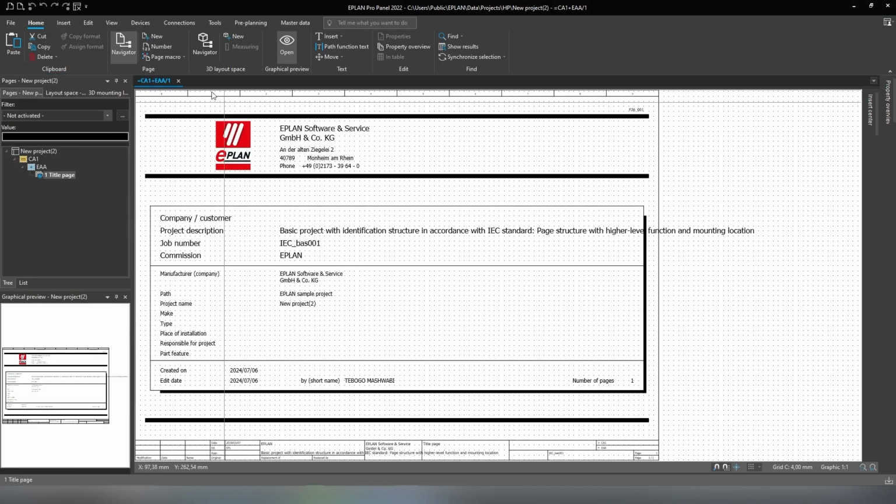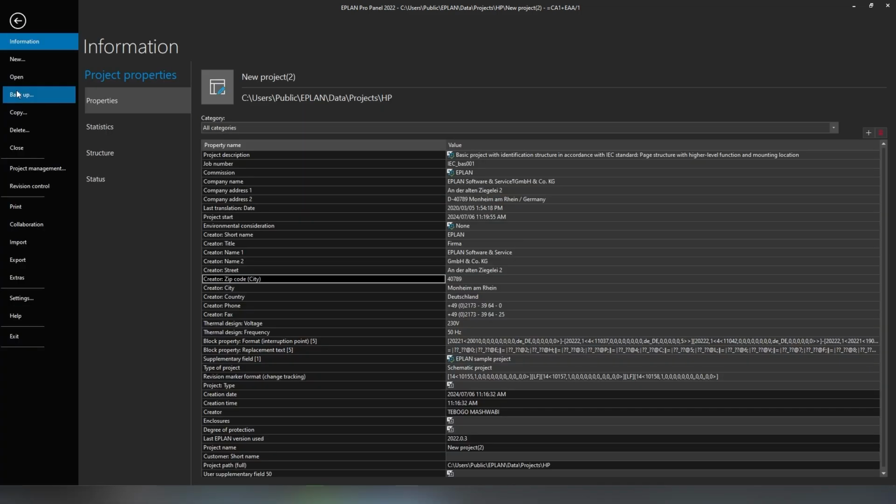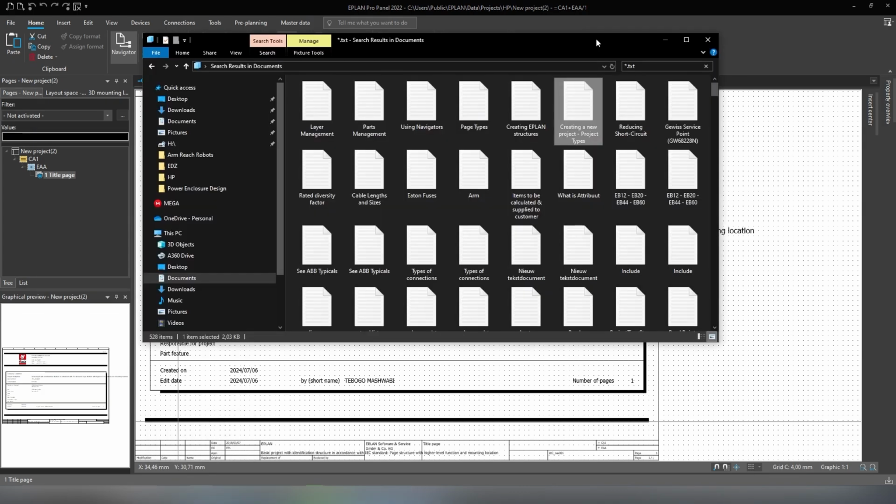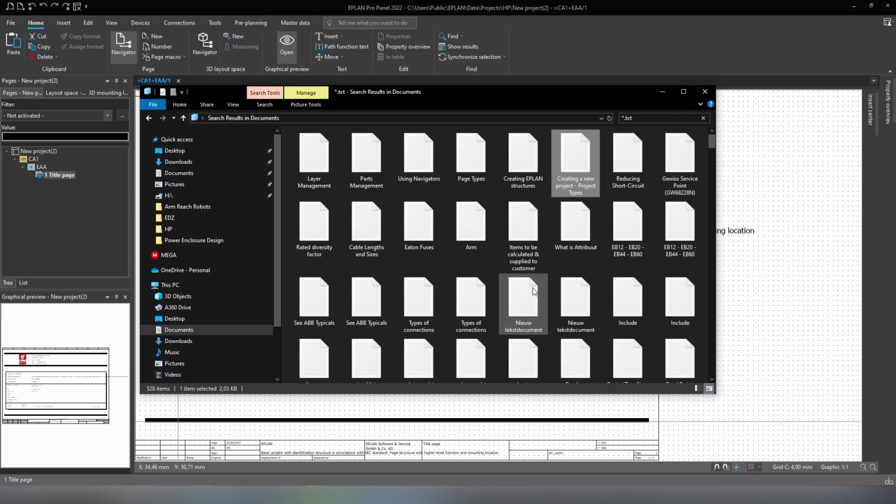I suggest that you do this. You will go to File, Open, and locate where the project is saved, instead of just going on your Windows browser, finding where the project is located on your PC, and double clicking on it to open it. I don't suggest that.